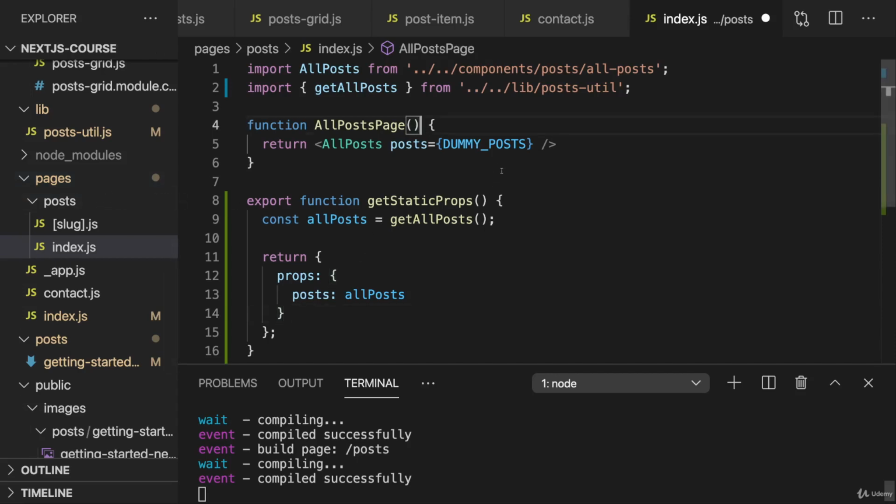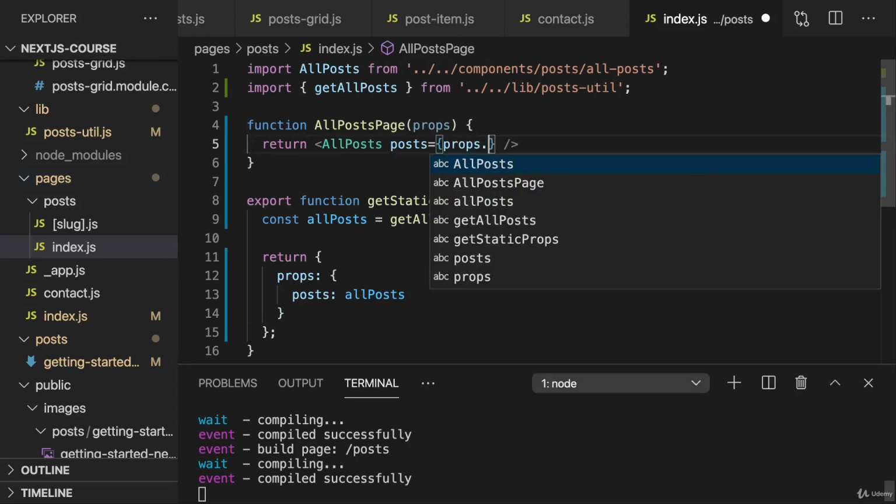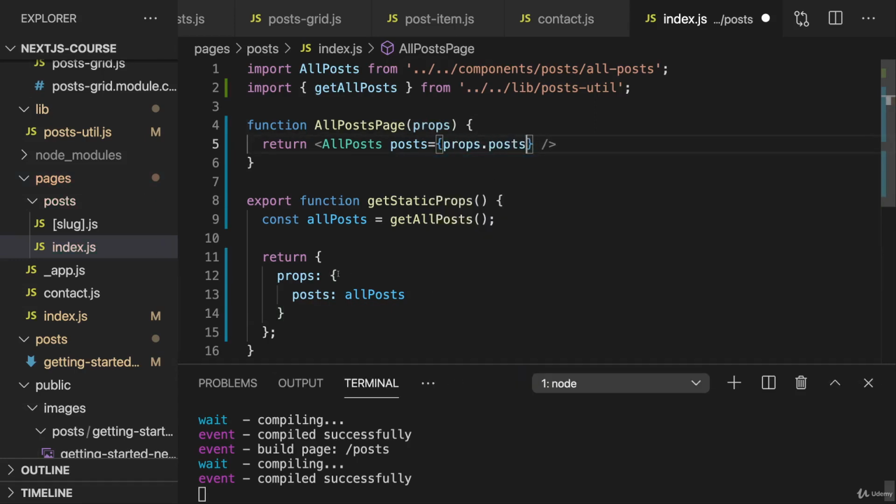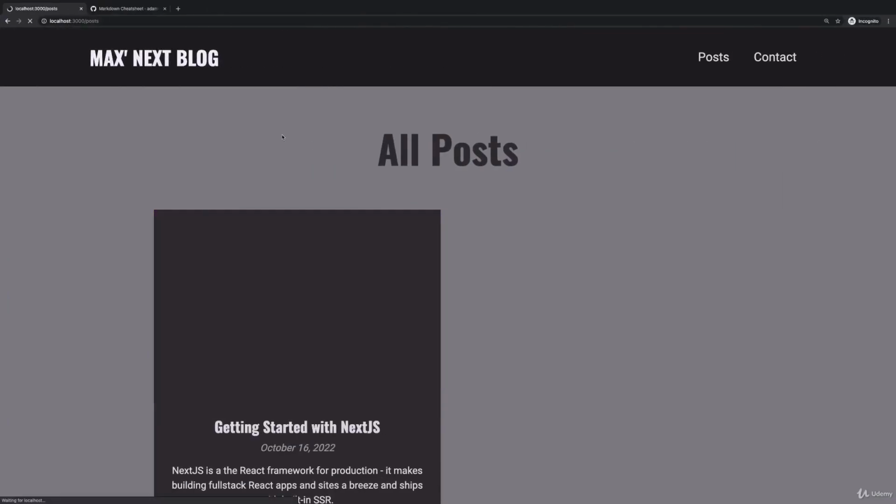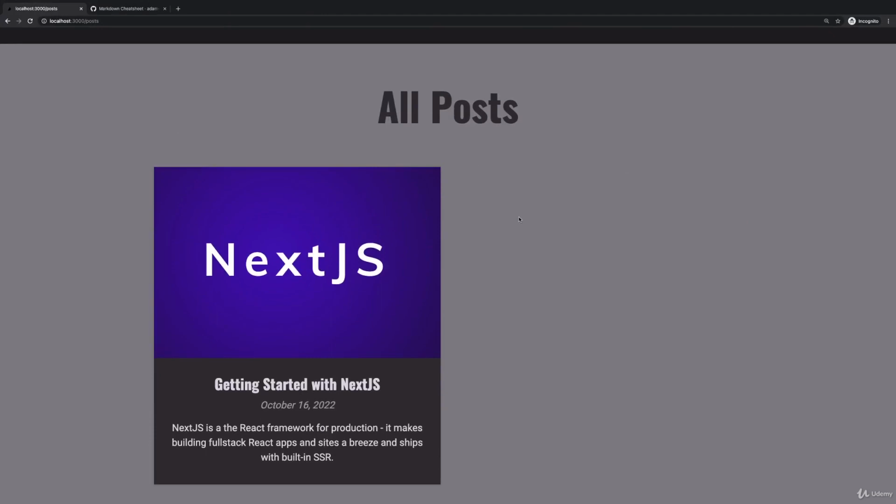We're probably not doing that all the time. Hence now here in the All Posts page, we get our props now, and we now use props.posts, since I used posts here, as a value for posts on all posts. And yes, that is a lot of posts, I know. But now with that, if we save this and reload the All Posts page, we only got one post left here, and that is that one single post for which we added a Markdown file.